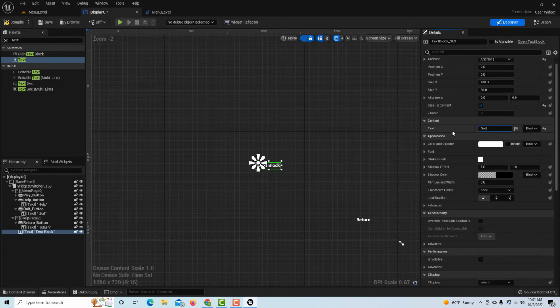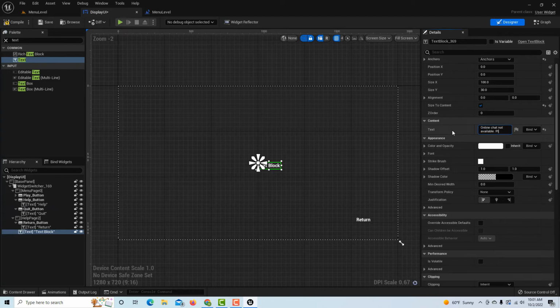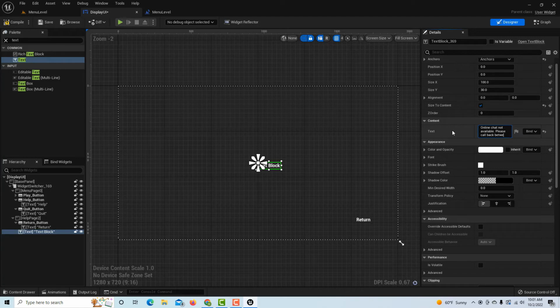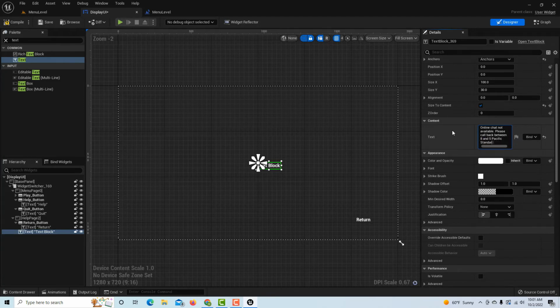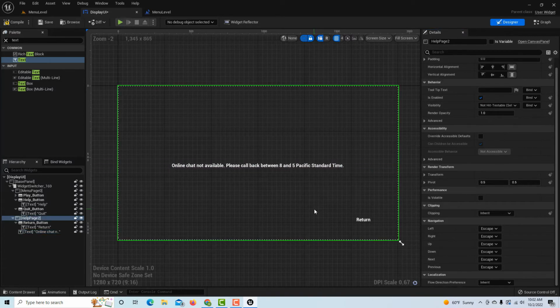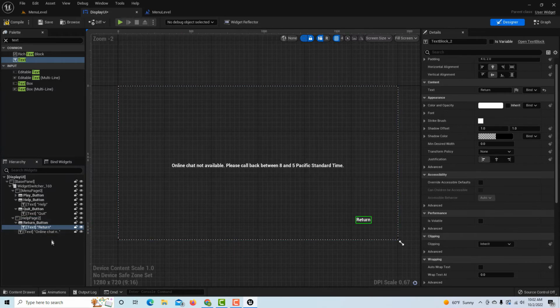And I can just say online chat. I'm trying to make it realistic. Not available. Please call back between 8 and 5 Pacific Standard Time. Okay. And now you'll notice that it's off-centered. So how did I do that before? Let's see. I think I have it centered here on the alignment. I can just drag it to one side, just to center it like that.